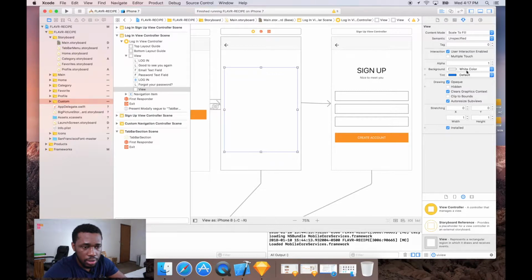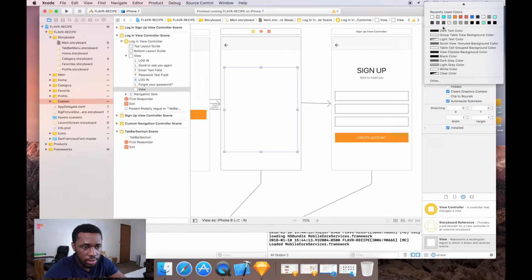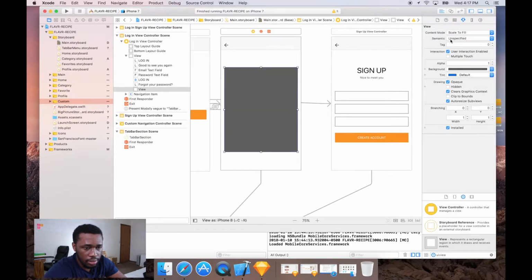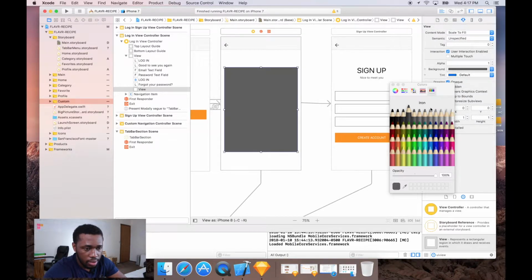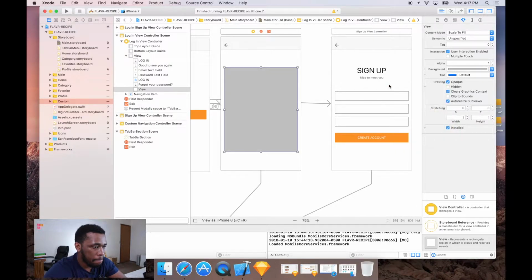So I'm just going to go to the background and make it darker. No, that's too dark. I'll probably select a lighter shade of gray. Yeah, magnesium is okay.